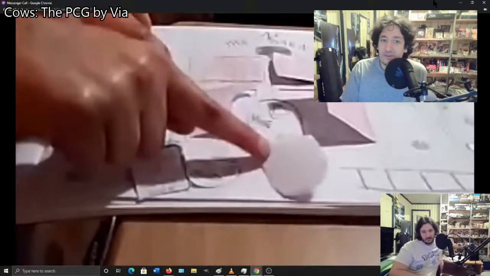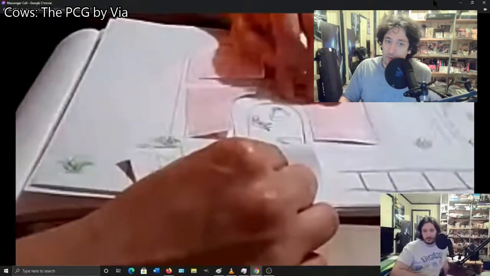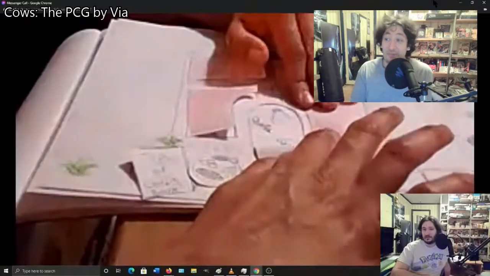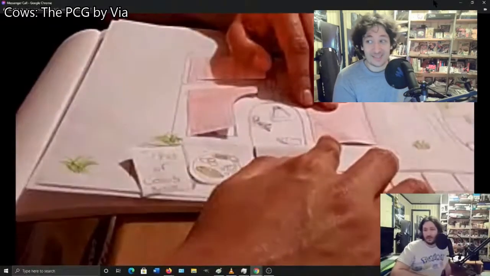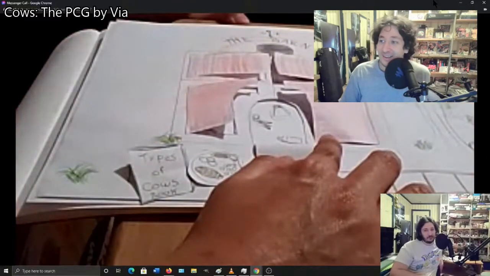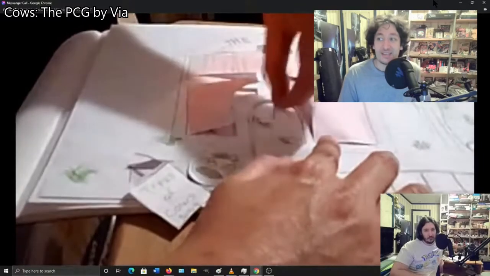It's a very different style of PCG that we saw in Via's games Squirrels the PCG and Cows the PCG, and she has some other games planned as well. As far as I know, no one else has tried to make games in her style, but it really just shows Via's definitely got an inventive knack for finding her own take on PCGs, which is pretty darn cool.